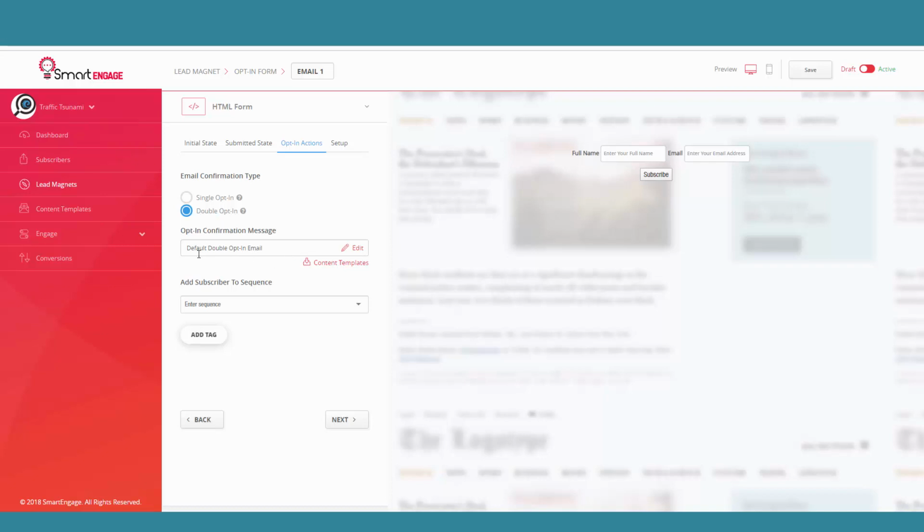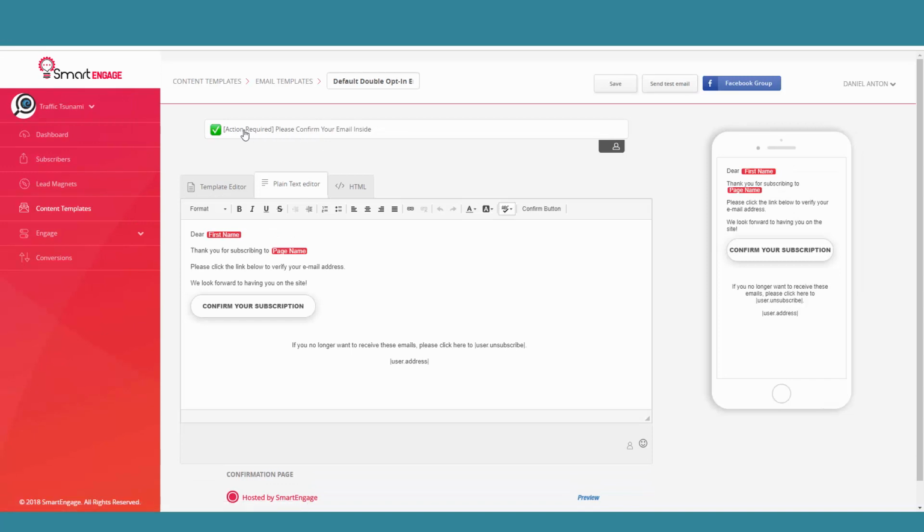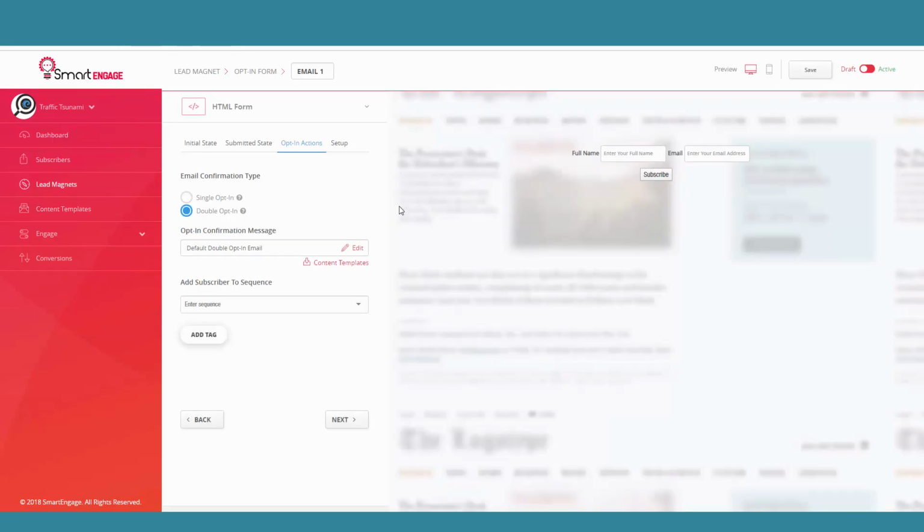If you want to view what this default double opt-in email looks like, you can click edit and you can view it. I'm just going to leave it as is. It just is a standard email with a subject of action required. Please confirm your email inside, and then they can click that button, and once they click that, they automatically are on the list. But I'll leave it as is for now. I'm not going to add the subscriber to any sequence right off the bat, but this is where you would do that if you had them created already.